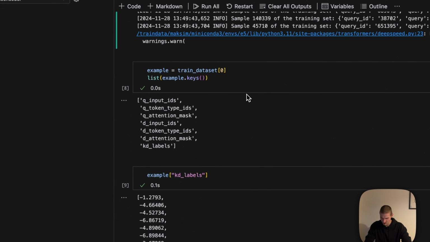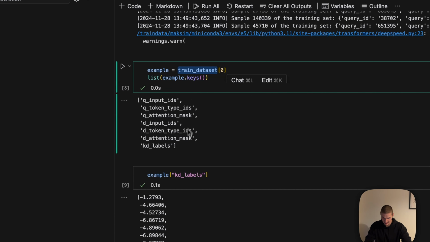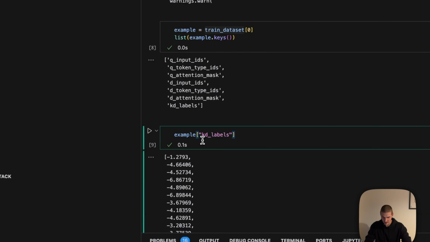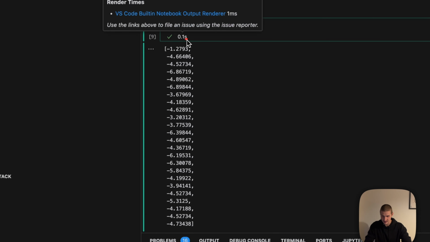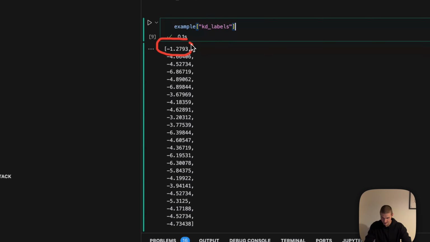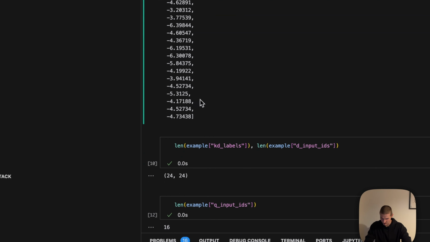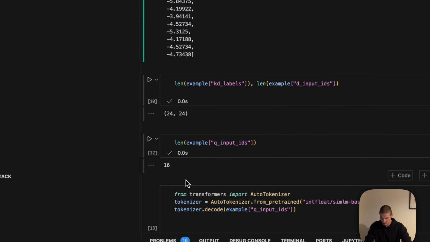So again, we initialize the model, the dataset, the dataloader. I fetch an example from the dataset. And so one difference now is that we have these KD labels, knowledge distillation labels, and this is how they look like. So again, first element is always going to be a positive and everything else is negative. And you can see that the score of this one is the highest, and for everyone else it's lower but different to each other. And then we have 24 examples, 24 documents in a batch.